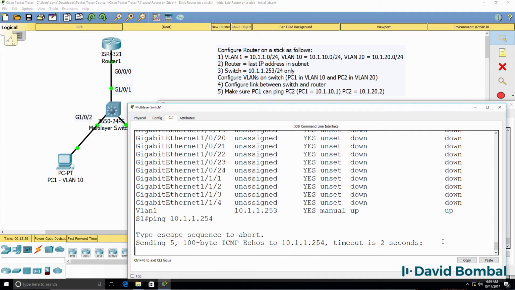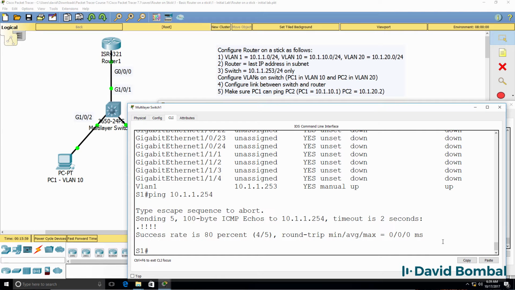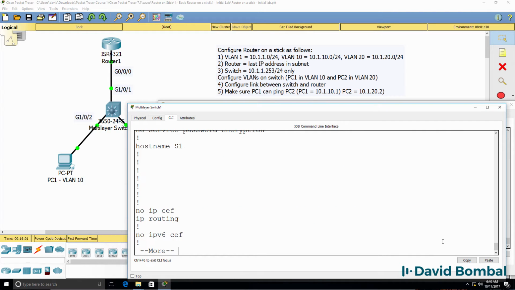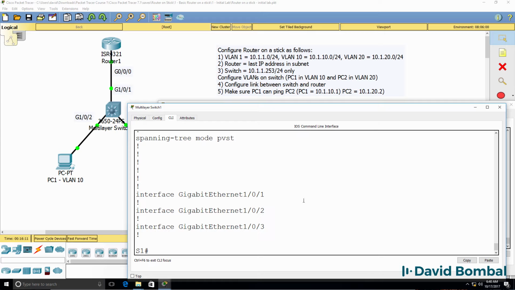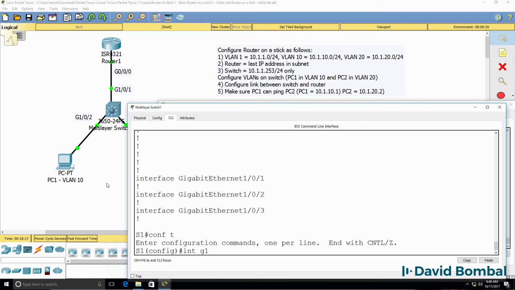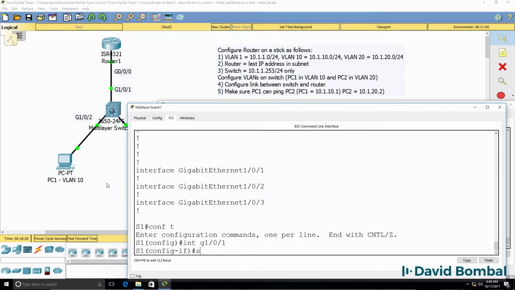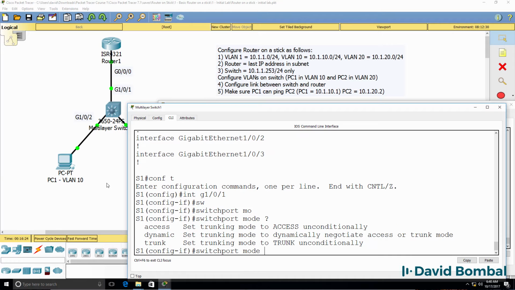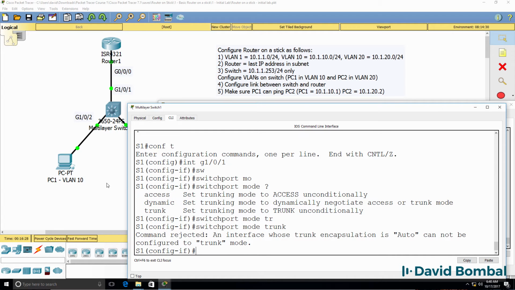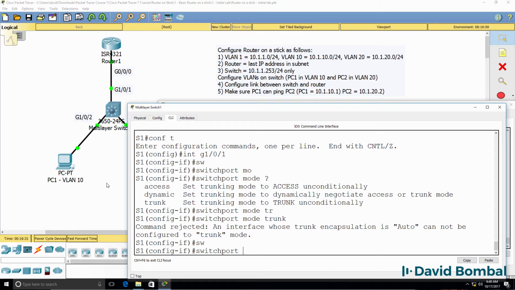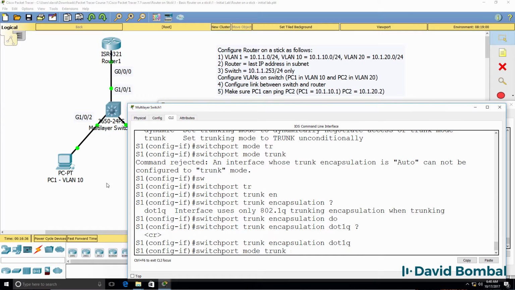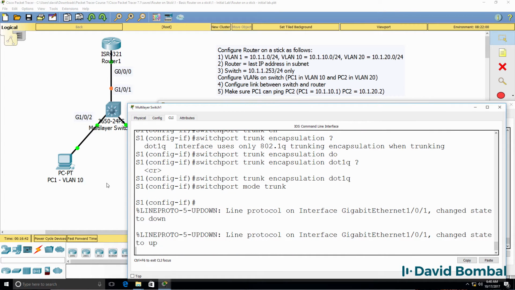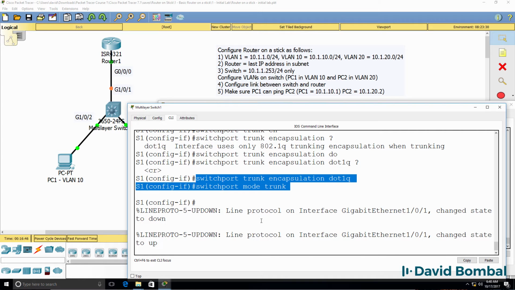So let's confirm that the switch can ping the router. It can, but that's not entirely correct yet. We still need to configure this interface as a trunk port. VLAN 1 will work because it's the native VLAN, but other VLANs will not work. So switchport mode trunk. We need to specify an encapsulation. So switchport trunk encapsulation .1Q. And now we can make the port a trunk port. So those two commands are required.